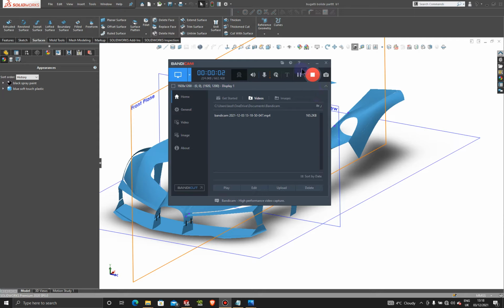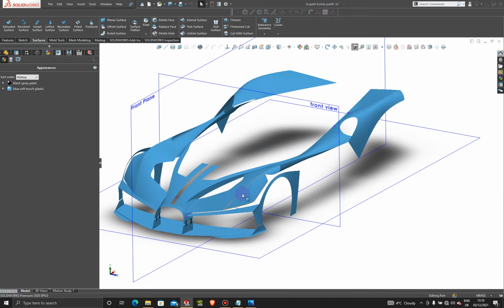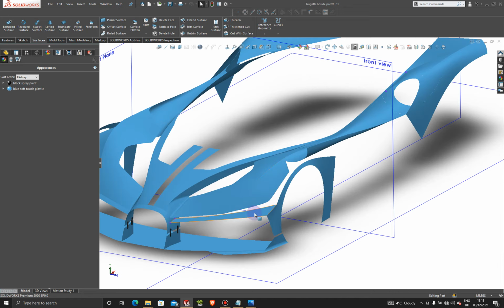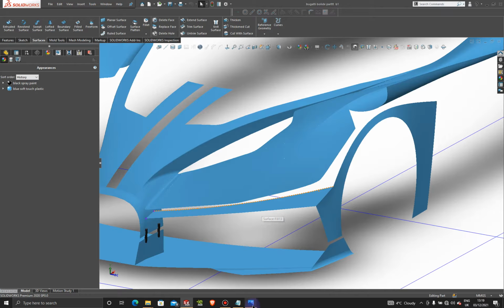Welcome back to part 13 of the Bugatti Bolide. In the last tutorial, we created some of the surfaces here. In this tutorial, we're going to continue with creating the surfaces here and on the lower section, the air inlet over here.